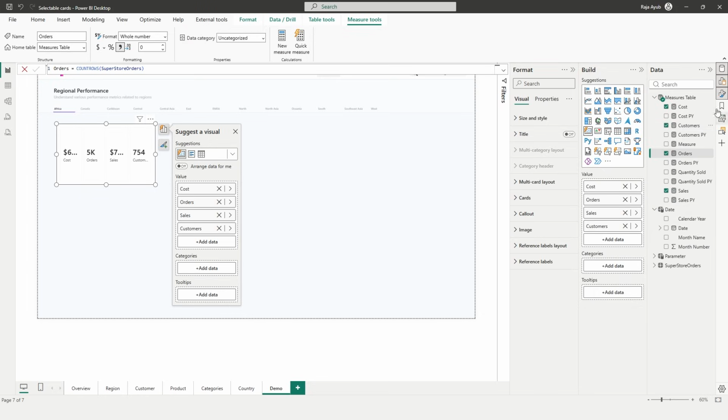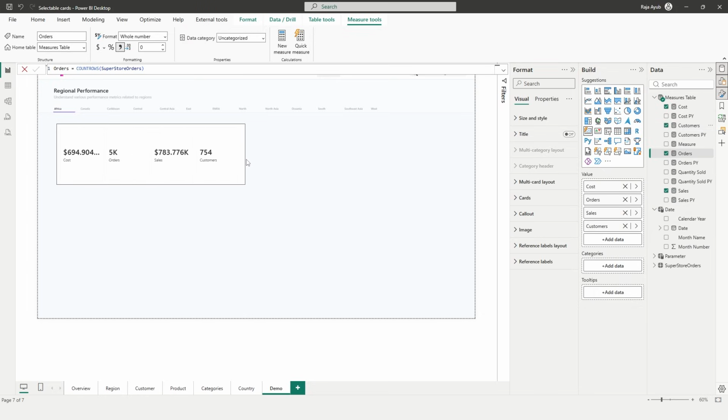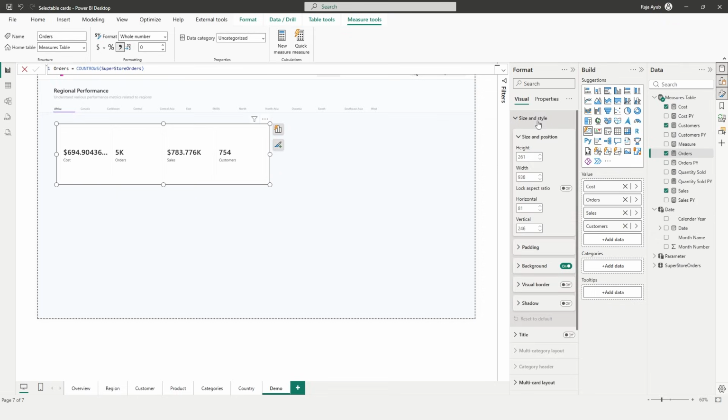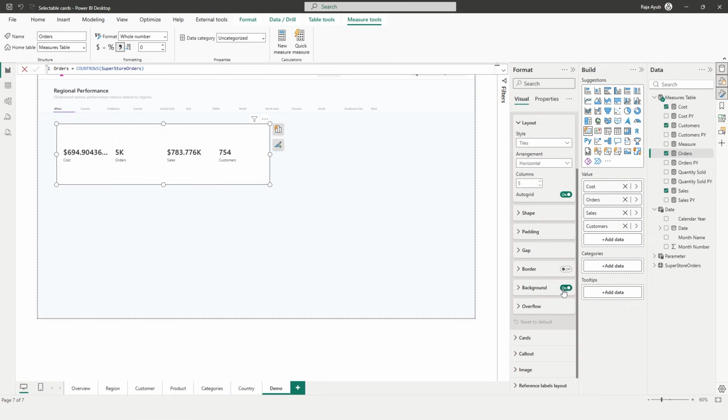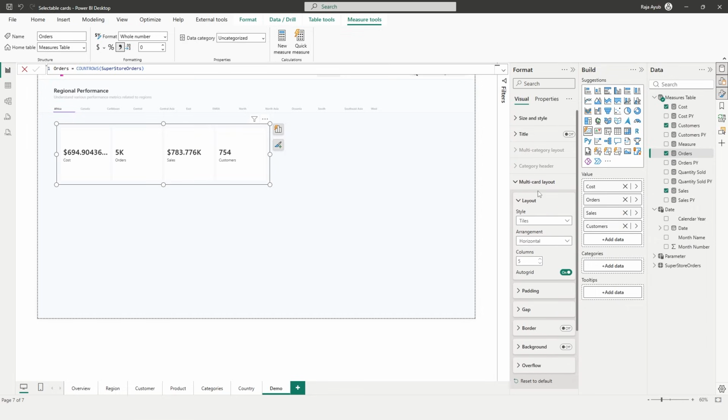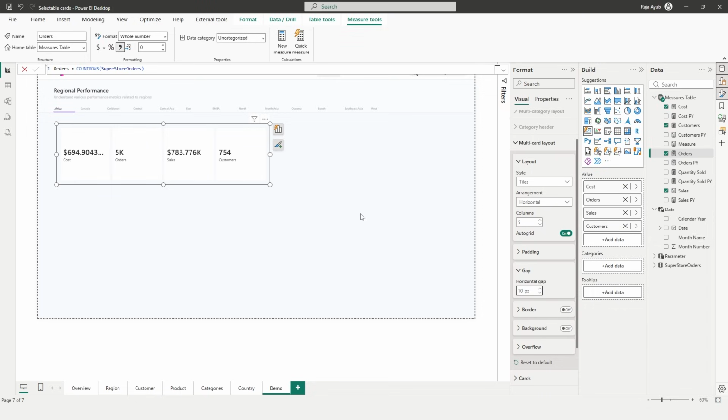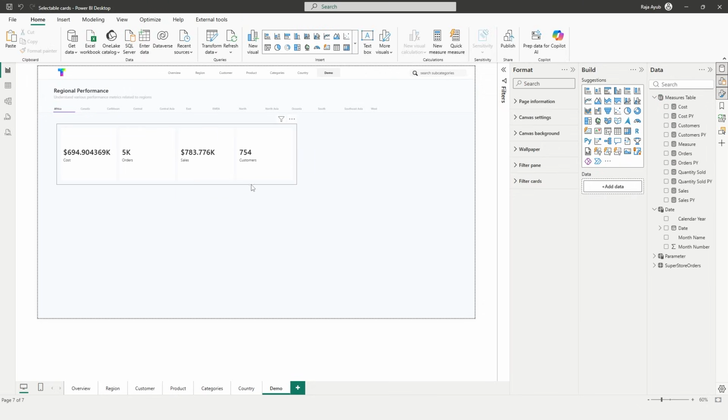So once you've chosen your metrics, we can then start to work on the formatting for our various cards. So first, if we go to size and style, let's turn off the background, and then if we go to multi-card layout, let's go ahead and turn off the background. And finally, within multi-card layout, let's just adjust the gap to give the cards some more room between our various spaces. Now it's up to you if you want this to be horizontal, vertical, or let's say a grid. It works either way in terms of selecting your items.